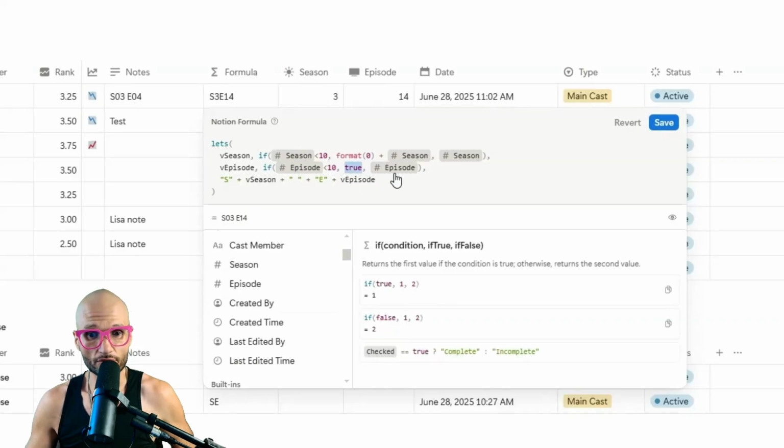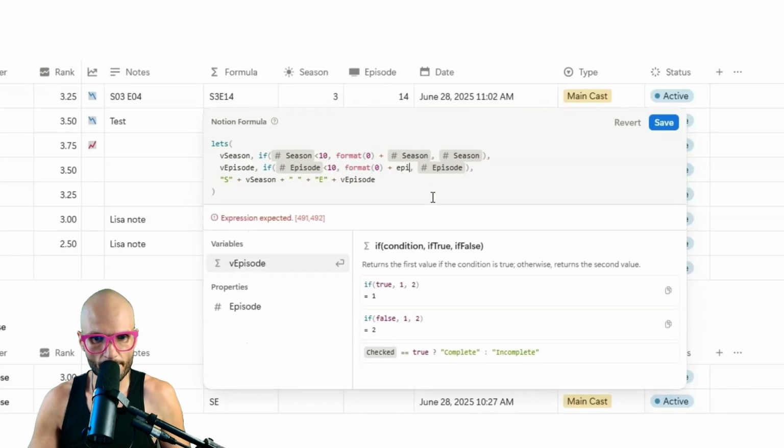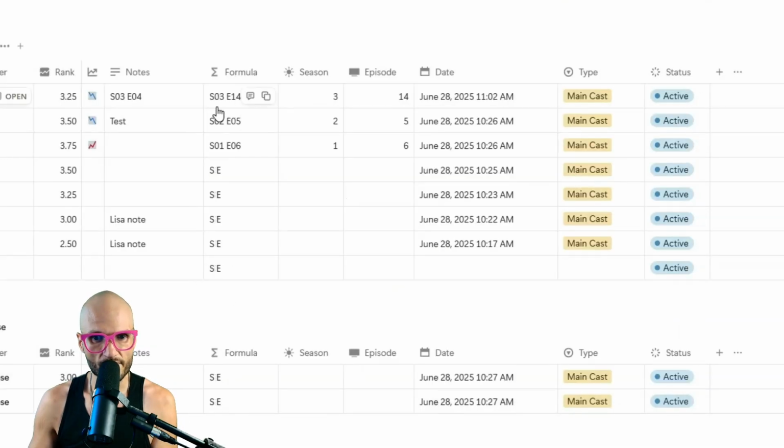Okay, so you'll notice that it's actually working correctly, right? That's correct. We don't have the middle part ready yet. So we can do exactly the same thing. And just for simplicity, I'm going to just copy that, paste it, and put episode there. And that's our formula. So now if I hit save, I have season 03, episode 14, season 02, episode 05. But if I change this to 9, 09, it's inserting the 0.